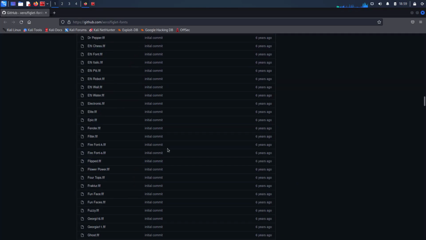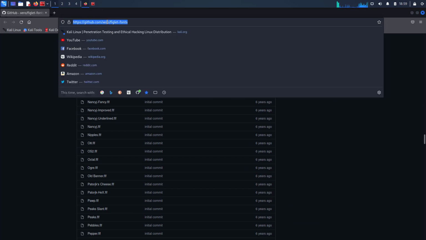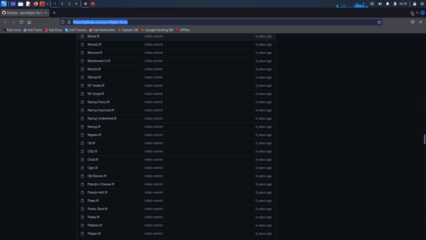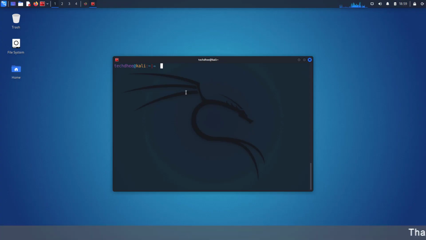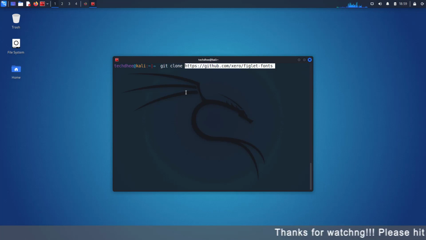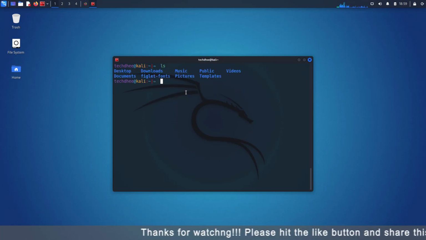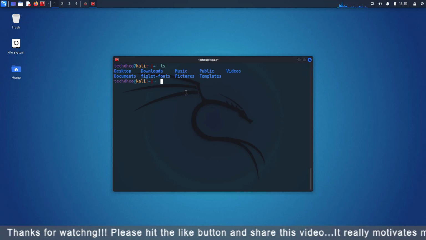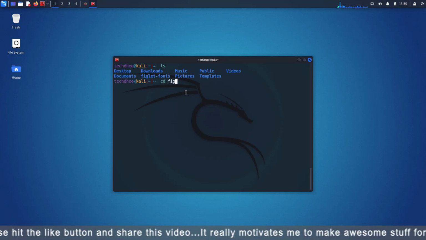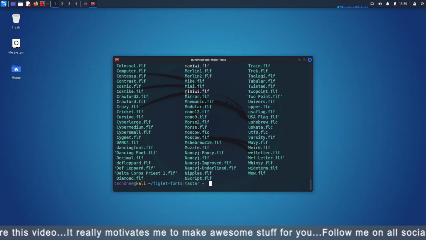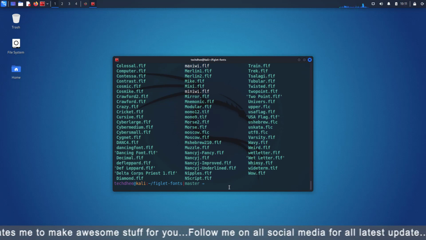Now we will install the figlet fonts. I will give the link in the description below. Copy the link and download the figlet fonts using the git clone command. Now using the ls command you can see the downloaded directory. Now using the cd command you can change the directory. Now you can see the fonts.